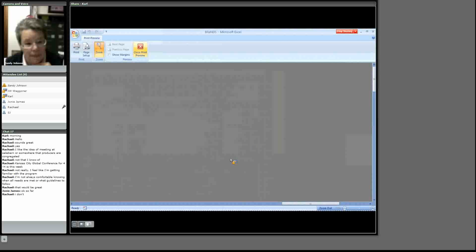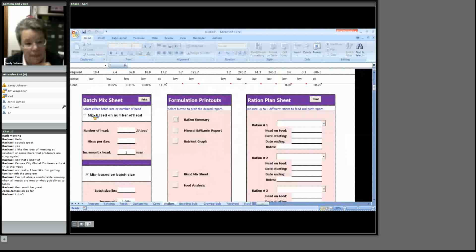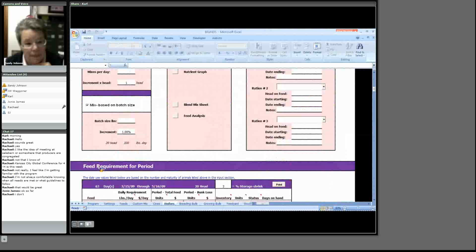Going from there, remember when we entered, we had 20 head, so we could have a batch mix sheet built in or printed out for this producer. He's got his own mixer. He's going to put all this together. We're going to mix on batch size. He wants to know how much to mix in each batch per ton. I use 50% increments there.